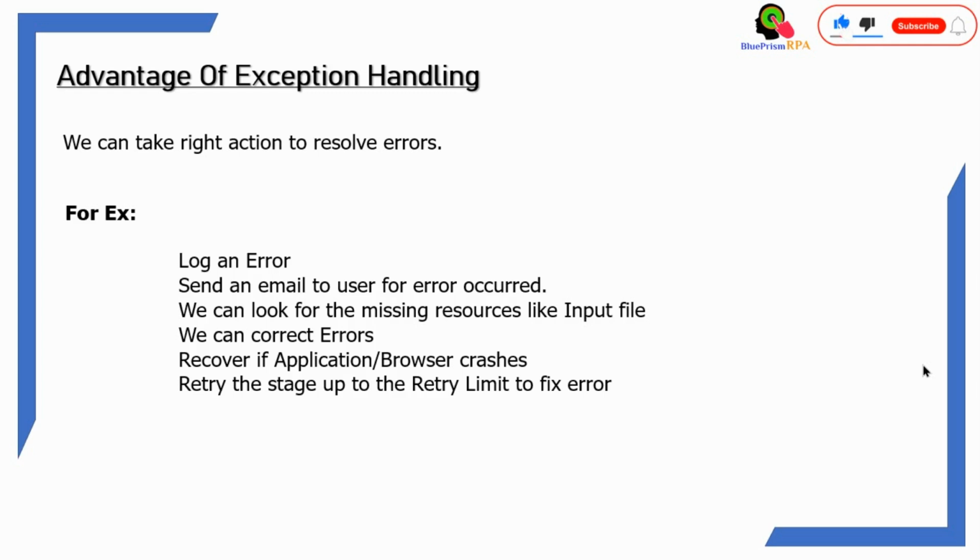Sometimes we need to restart the target application to fix the issue. In some scenarios, we have no choice. We just need to stop our process and notify the client. For example, if the requested website is offline, the input file is not available, or the credentials are invalid, etc. So we just need to send an email to that client and stop the process.